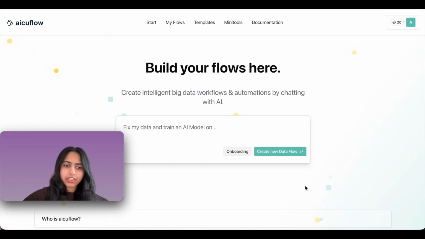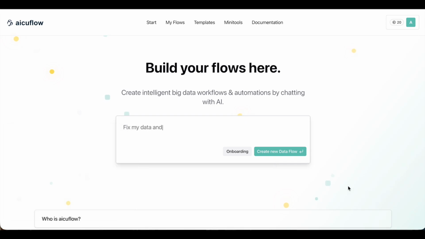Want to build a recommendation system but don't have much to code it? Today I'm showing you how to train a custom recommendation model using aicuflow in under 5 minutes. So let's get into it. So once you're logged in, just create a new flow.